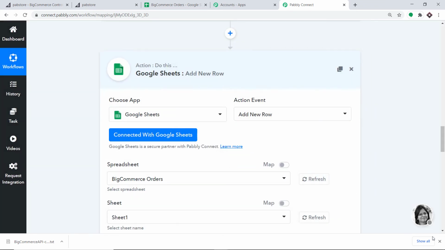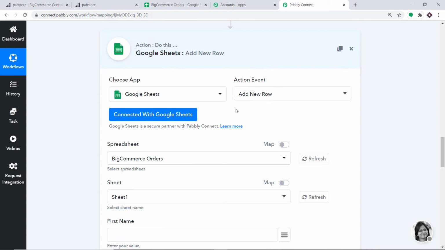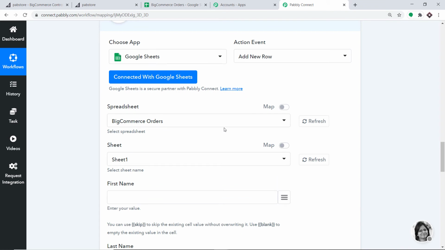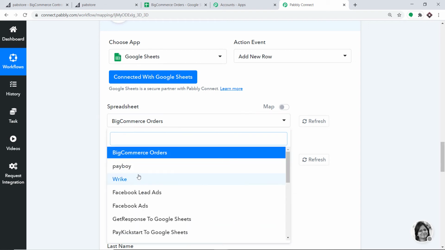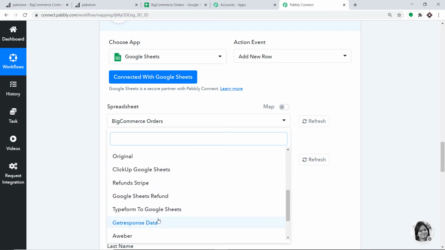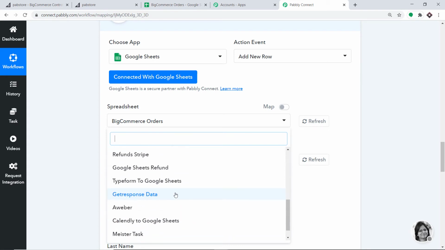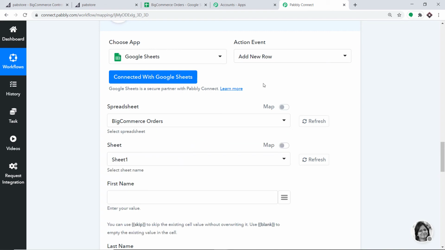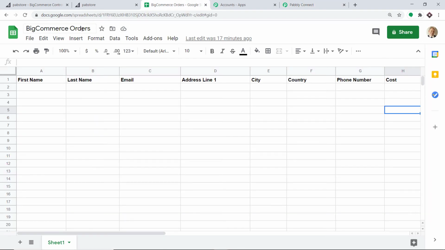Just click on OK. When you click on OK, you will find a set of blanks has appeared in front of you. The purpose of these blanks is very simple. We are going to append all the data into Google Sheet with the help of these blanks. As you can see in the spreadsheet, it is showing as BigCommerce order, and we expand this. We have other spreadsheets. Basically these are all the spreadsheets that I have in my Gmail account, and all the spreadsheets are being reflected here because my Gmail account is at present connected with Pabbly Connect. So I want to input all the data in this particular spreadsheet, that is BigCommerce order.